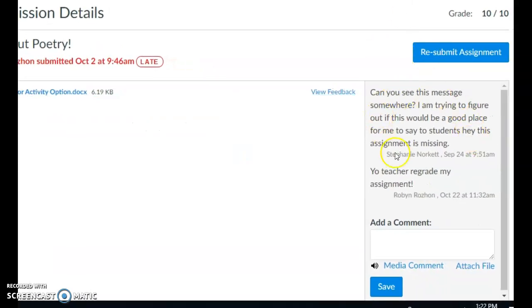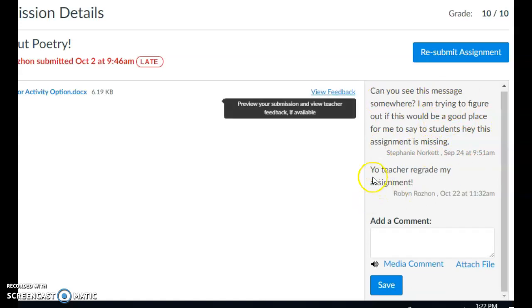Also in this far right hand corner is any comments from the teacher. So Mrs. Norkett wrote to me, can you see this? I'm trying to figure out if this would be a good place for me to say this to the students, hey, this assignment is missing. I said, yo, teacher, regrade my assignment. So you can comment back to your teacher as well.